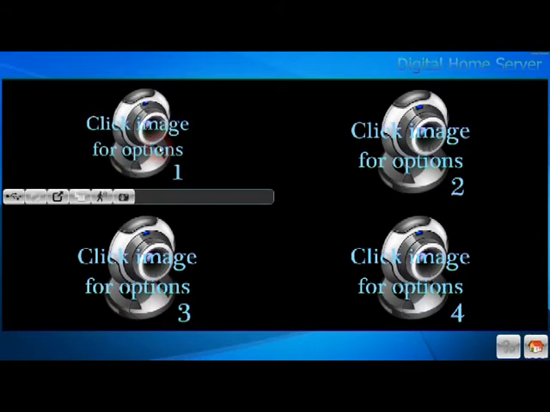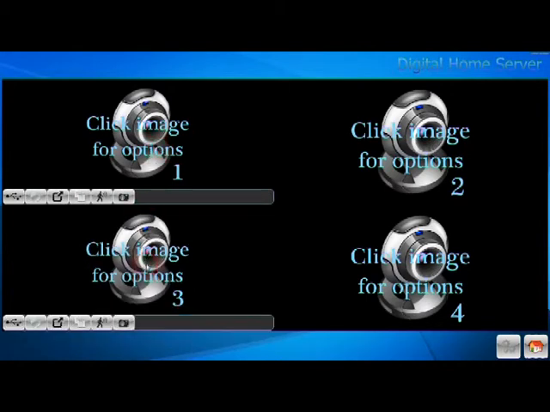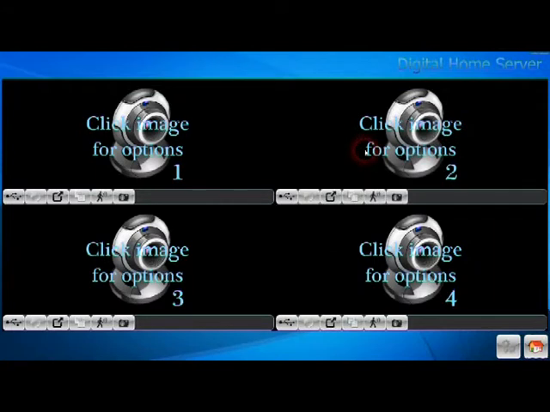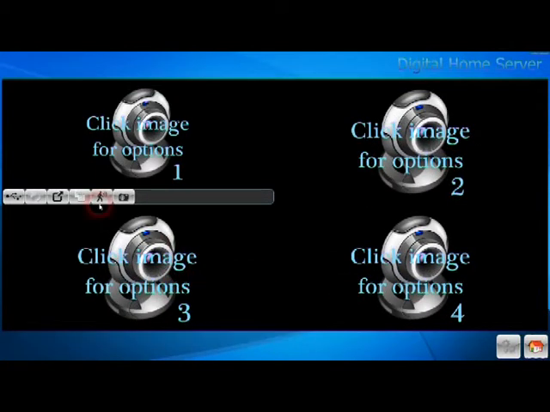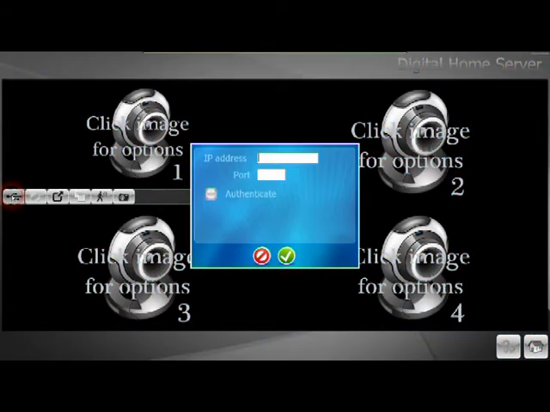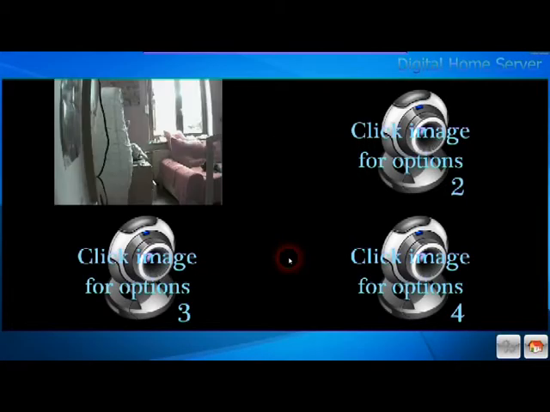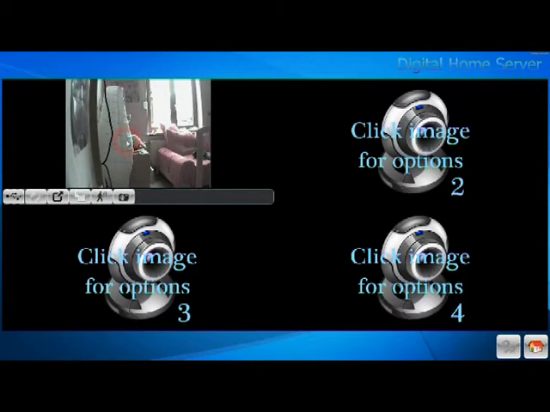If you click on one of the images, you will see the options, and you can do the same for all of the 4 cameras. First let's connect to the IP camera, which is next to me. So we type in the IP address and it works on port 80 with just a username. This is a Foscam camera, which is next to me. I can wave.